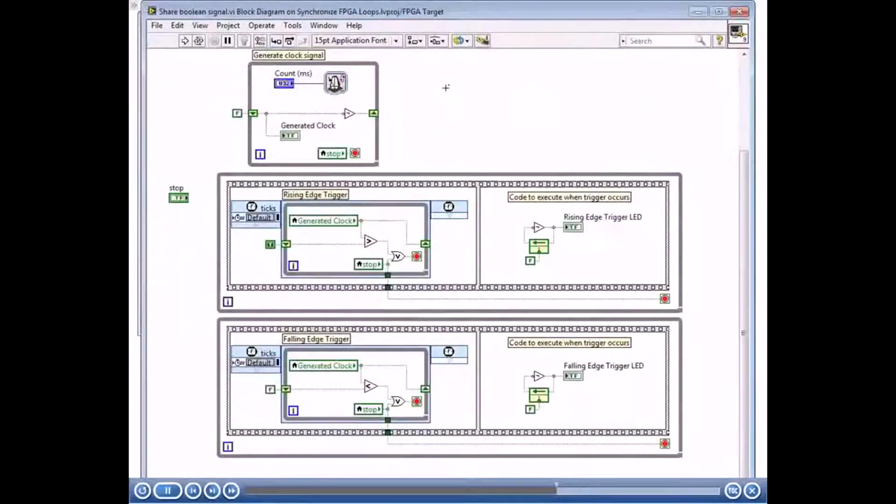This is the block diagram that you saw in the slides. We are generating our own clock, and we're synchronizing some code to execute on every rising edge and every falling edge. Every rising edge is going to make the rising edge trigger LED toggle on and off, and then every falling edge is going to make the falling edge trigger LED toggle on and off. Let's take a look at the behavior.